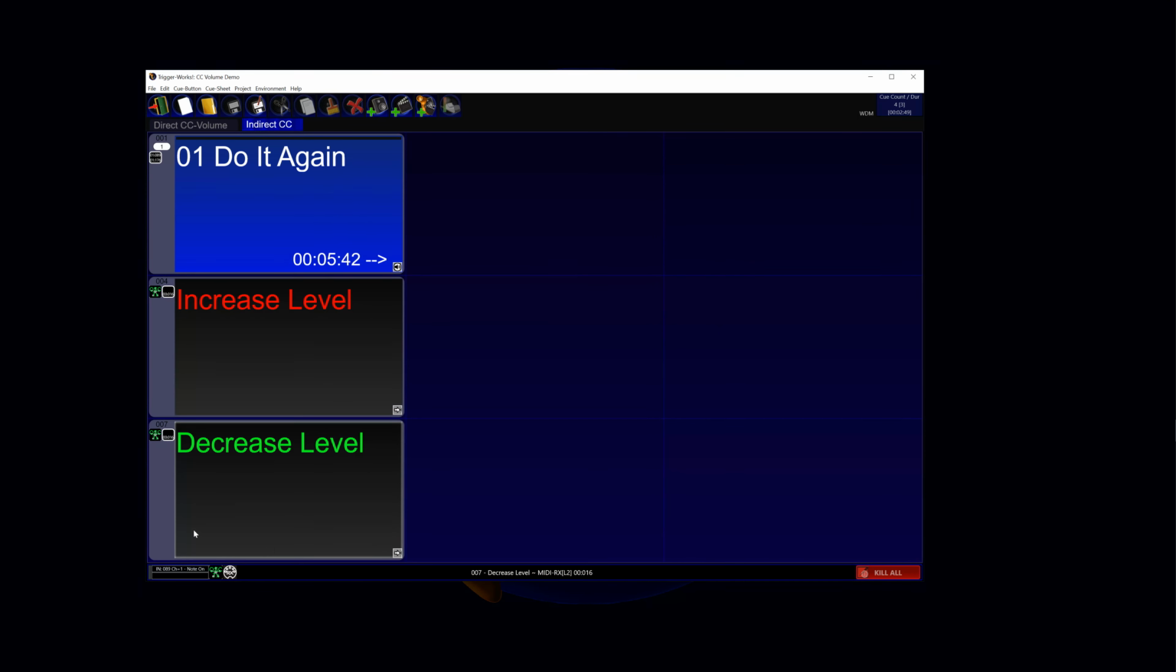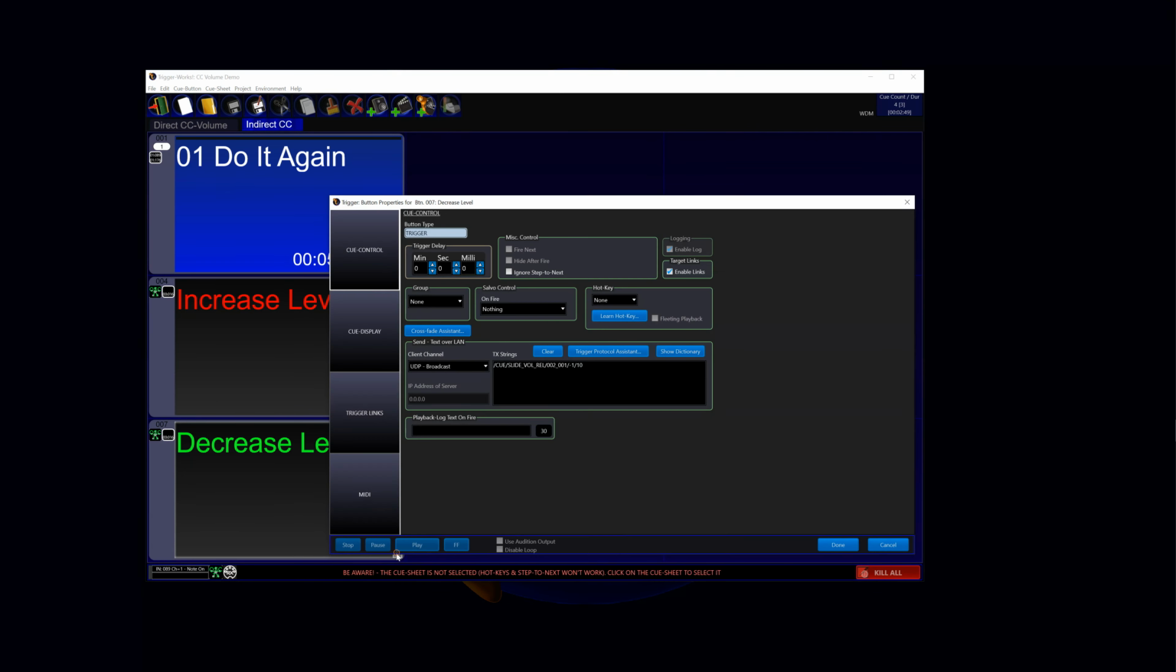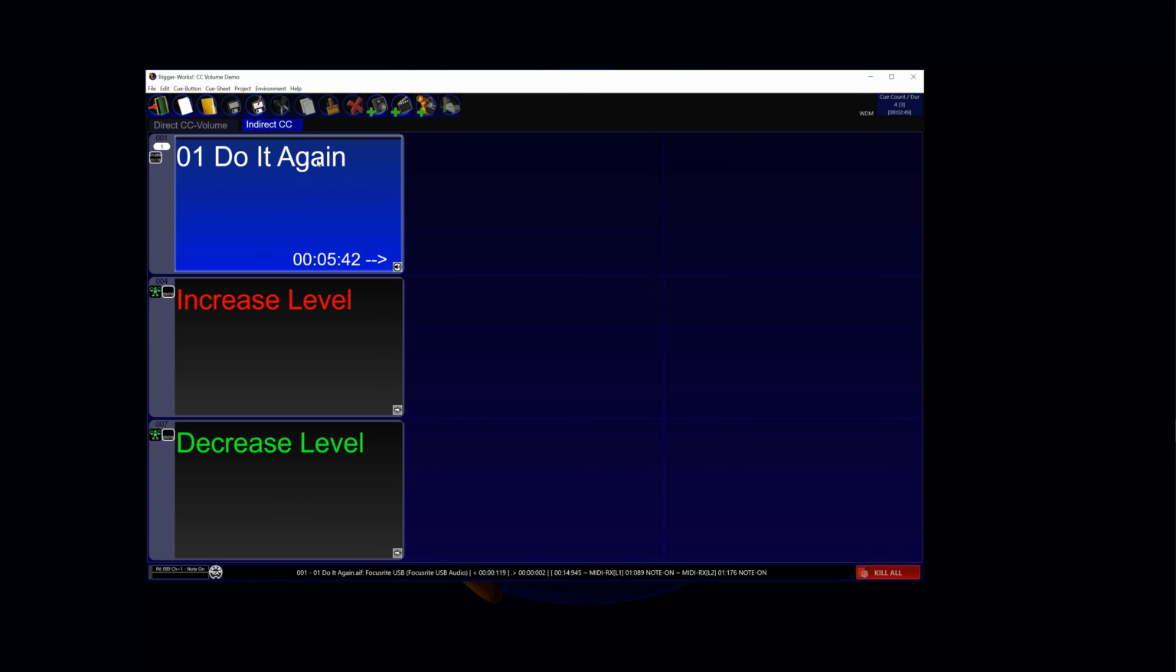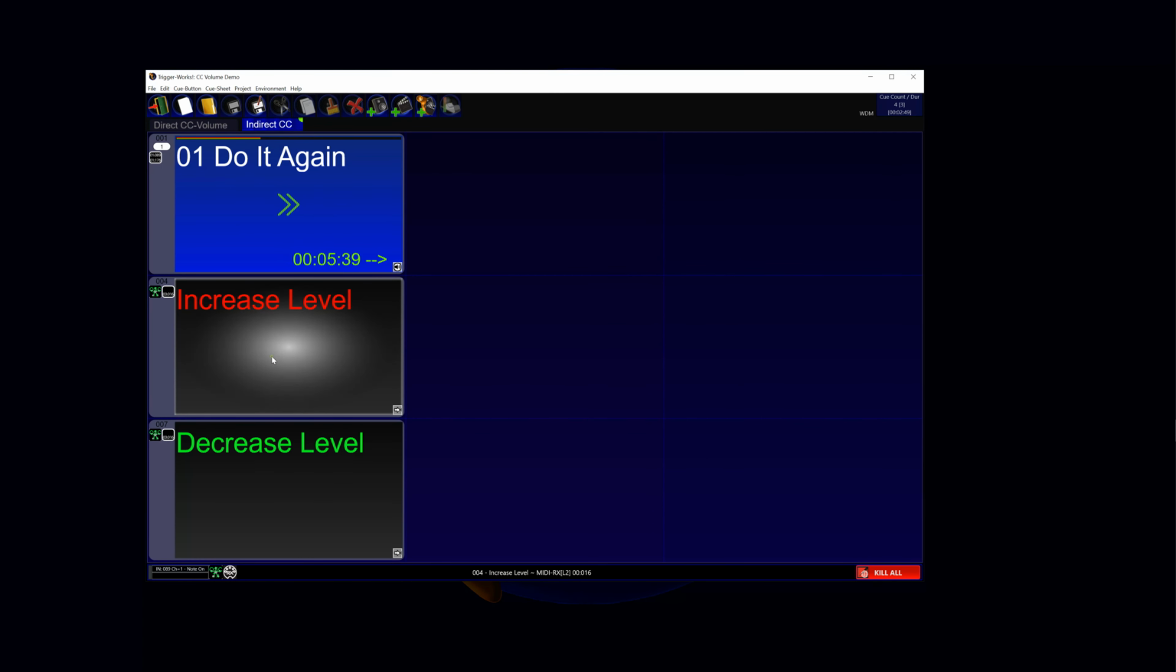And if we look at this trigger button, we'll see that this is doing something similar, except this time it's decreasing the level by 1 dB. If we play the track and click this button, you'll see that the level increases and the level decreases. Now, all we need to do is have these trigger buttons controlled from our MIDI input.